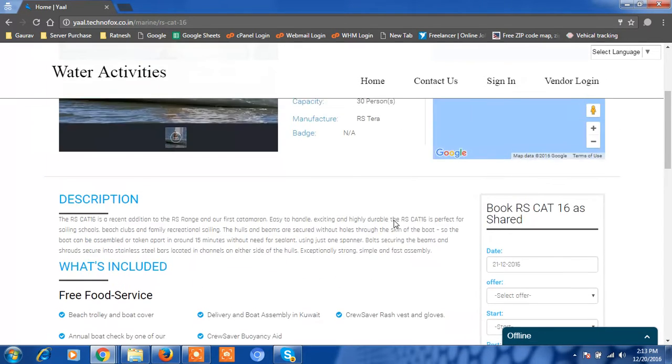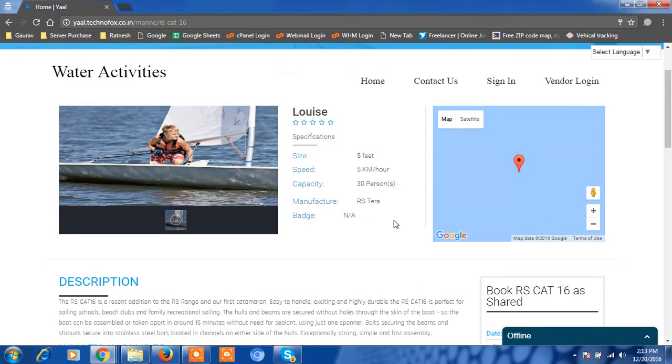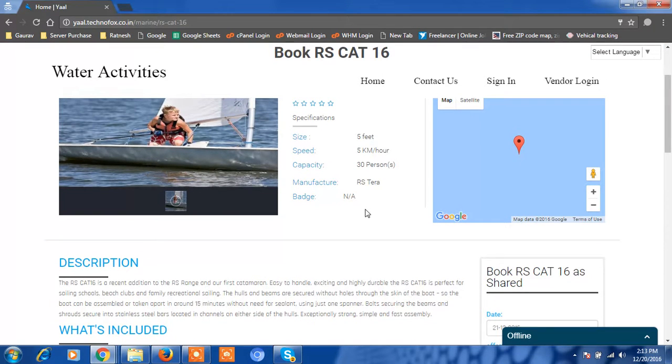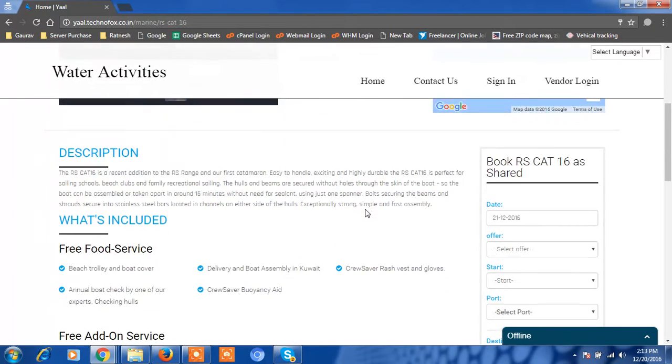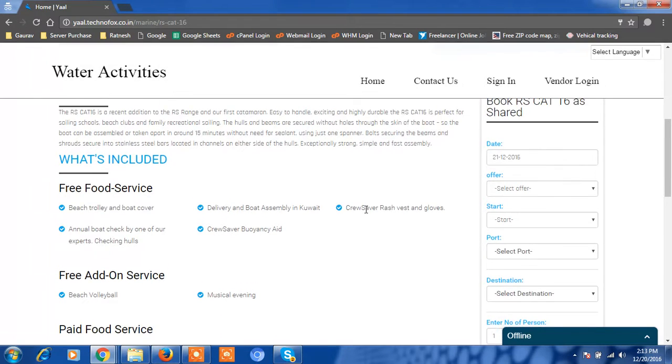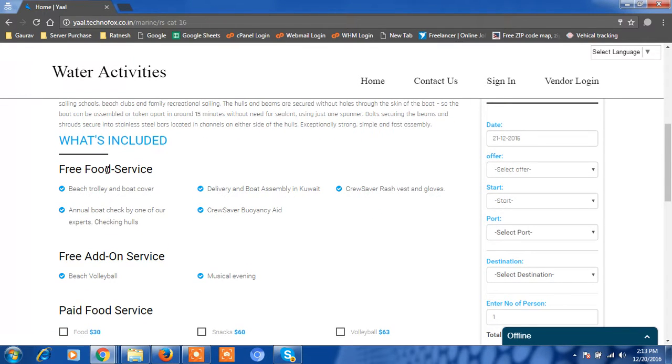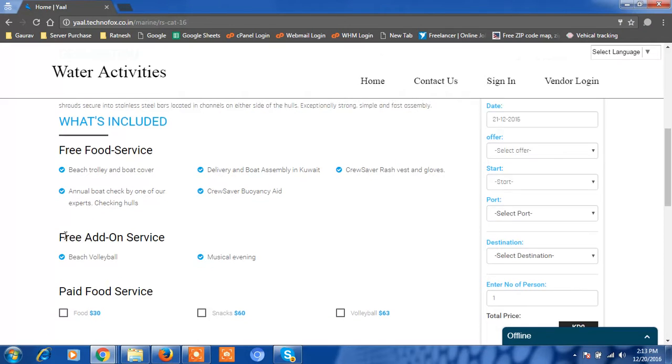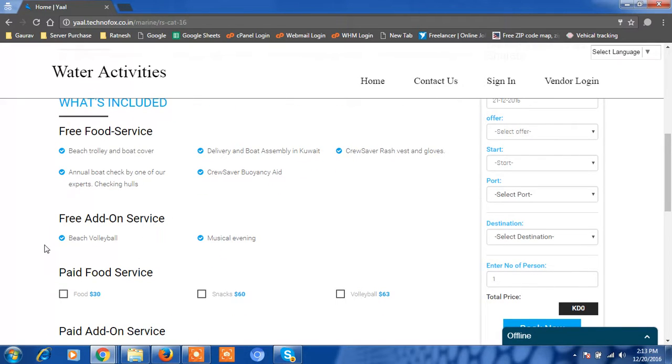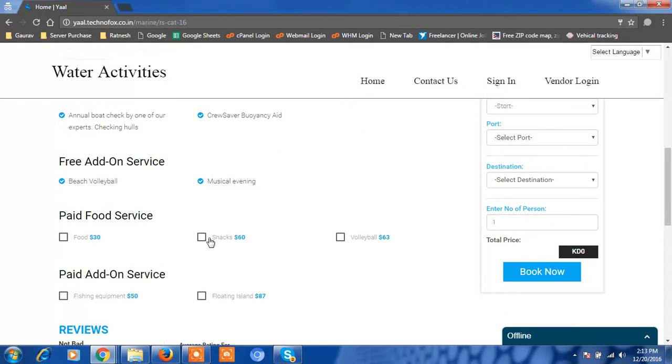So let's first see the page. Here you can see all the details. These details can be increased because, as far as I see on your website, there are many more details for the boats. So we can increase the details over here. Description is coming over here. Food for free is coming here. Actually, we can edit the name. We can edit its free services, no problem. Free add-on services are coming here. Paid food services are coming, like snacks, football, volleyball.